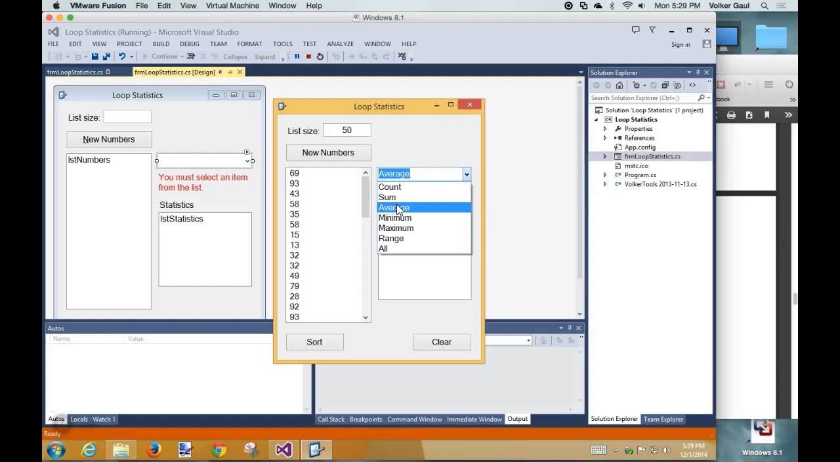We don't usually care about the selected index, but we could ask in a switch statement, what's the selected index? And if it's 0, that means count. If it's 1, that means sum. If it's 2, that means average. That's a little cryptic. But when are we going to do this? When do we start processing this stuff?